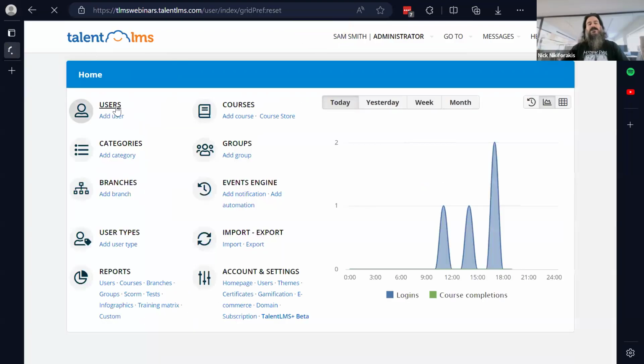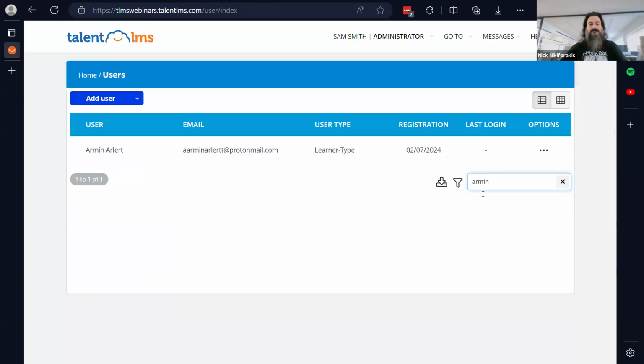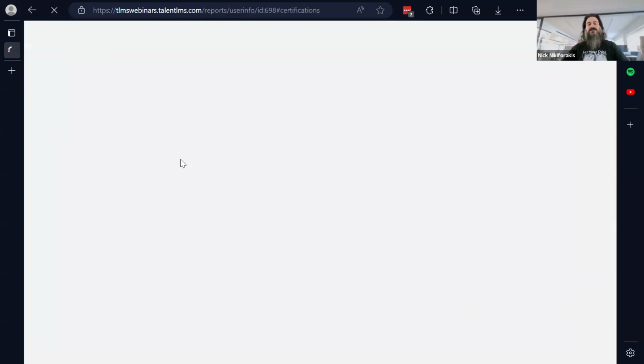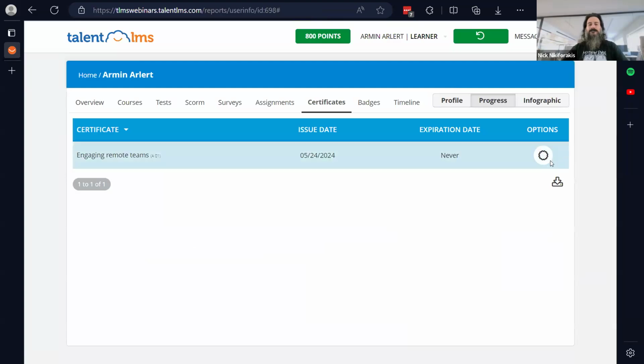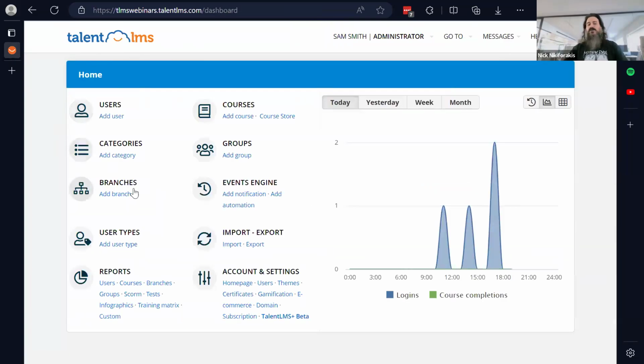And I will once more become Armin. There he is. So now that I'm Armin, if I go to my certificates, now you see I don't have the button to share the certificate anymore. So this could be due to two different things. Either you as the admin don't have a specific certificate, or you don't have any certificate.